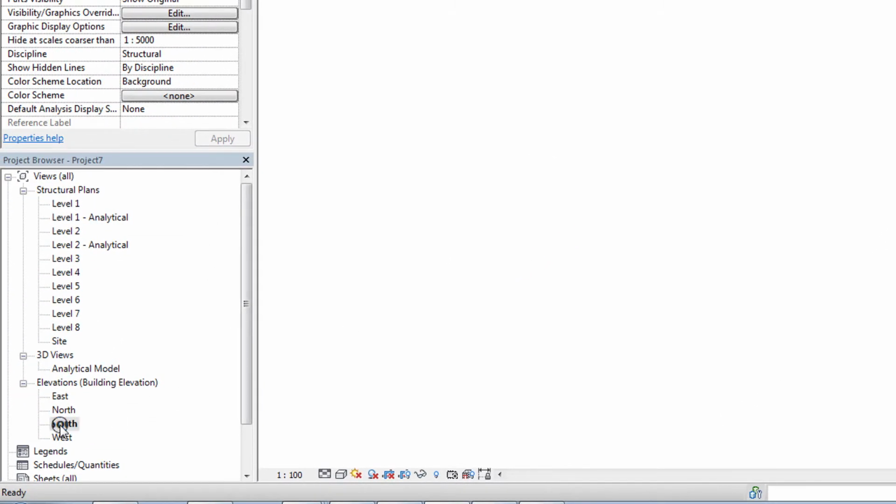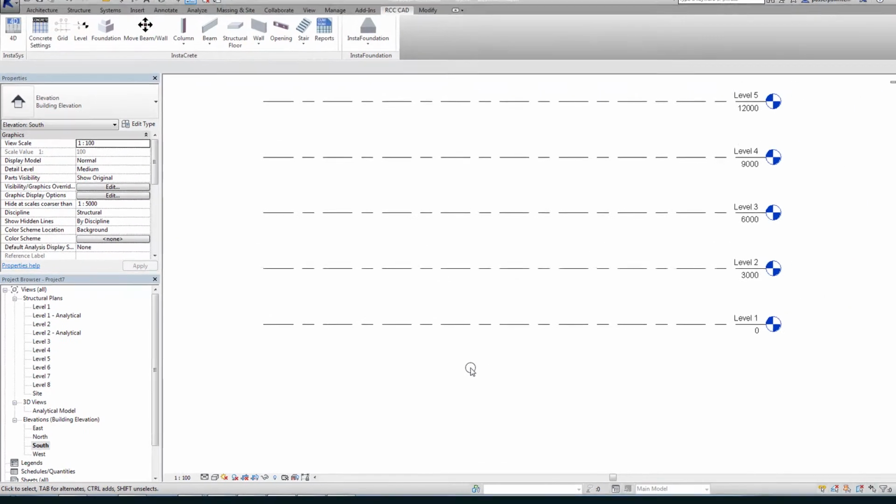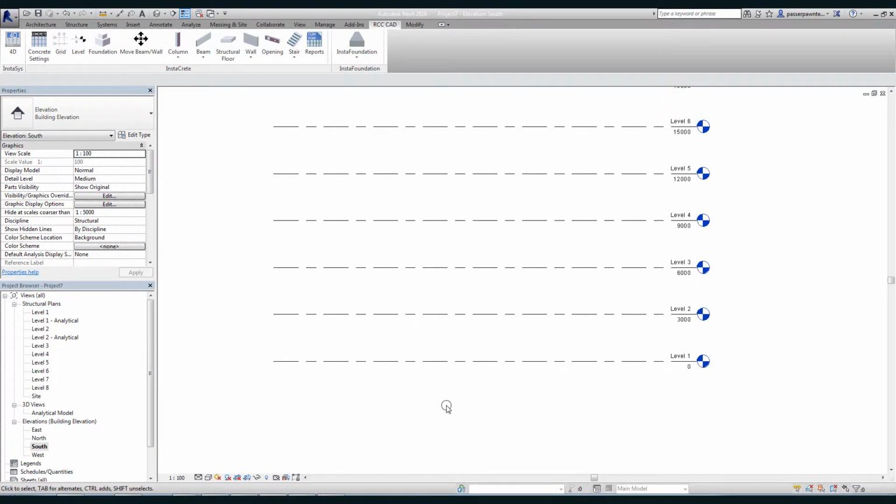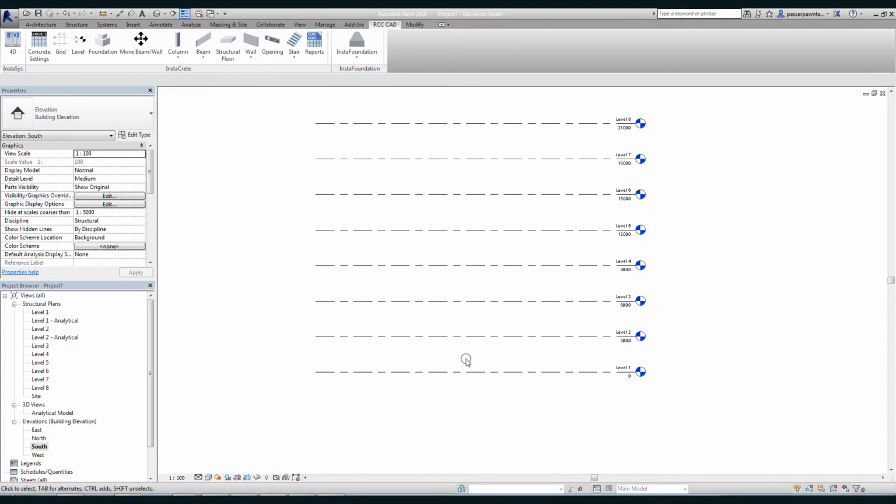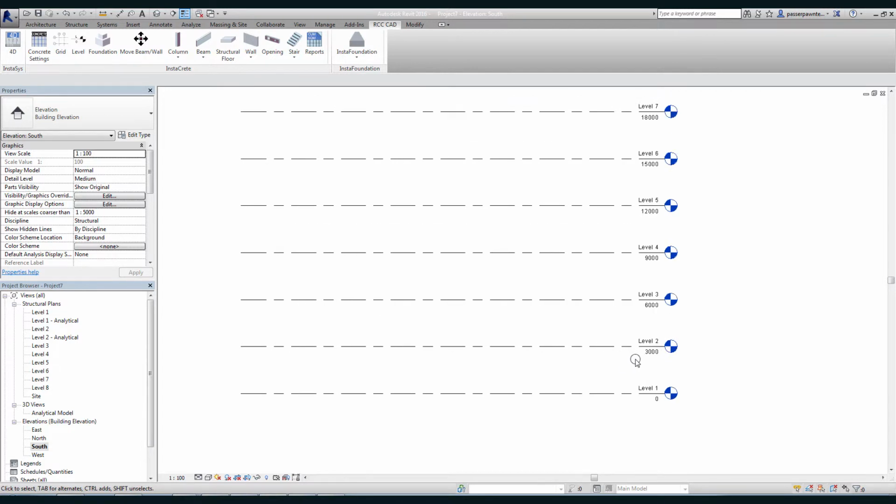By default, a structural template has 2 levels, 3000 mm apart. We added 6 levels. That is why we have 8 levels in total.